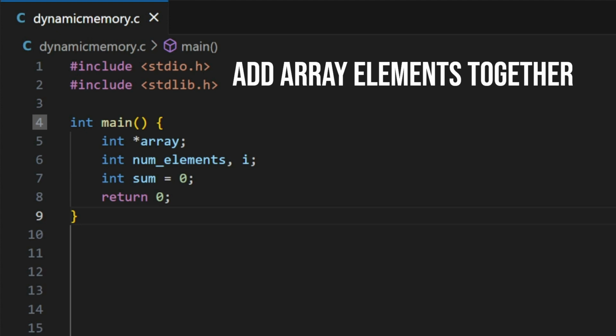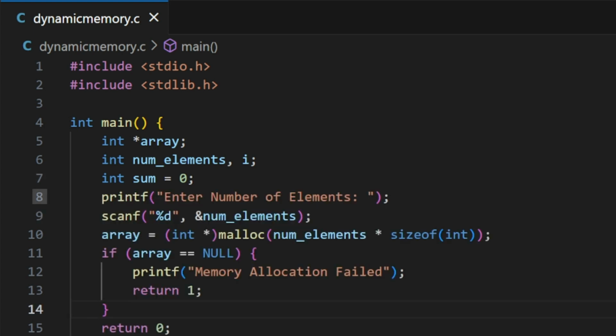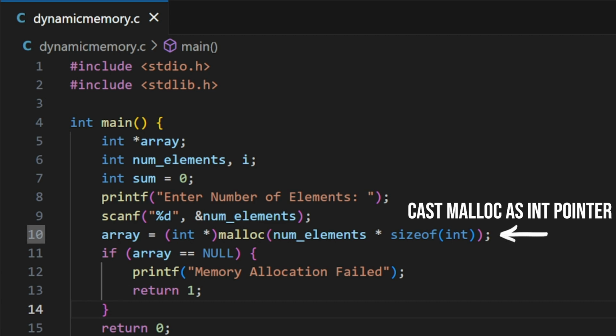Let's say we want a user to give us a certain number of integers and we want to add them all up. We first start by declaring an array pointer on line 5. On line 6, we initialize a few integer values, and on line 7, we initialize our sum to equal 0. On line 8, we then prompt the user to enter a number of elements, after which we use the scanf function to take in that integer.